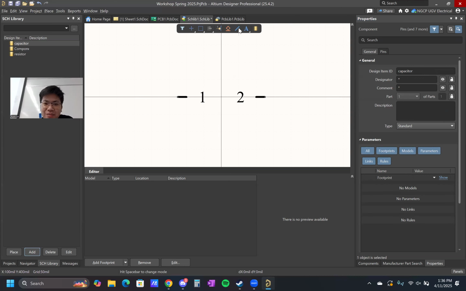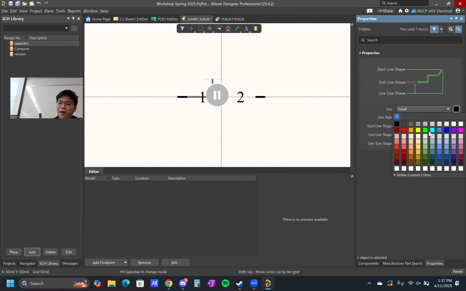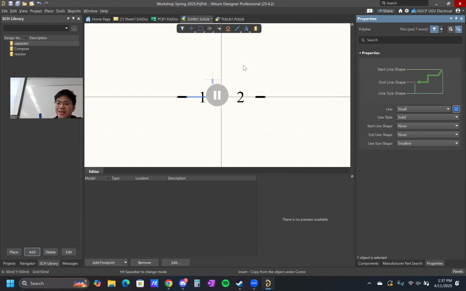Let's make a capacitor. You can even press this line button here to make a line. A cool thing about drawing these lines, and this applies for a PCB document too: if you hit tab, it pauses the placement. It kind of freezes everything, so you can go ahead and change your settings while it's frozen like that. So we can make it blue right now, and then we can make our capacitor.